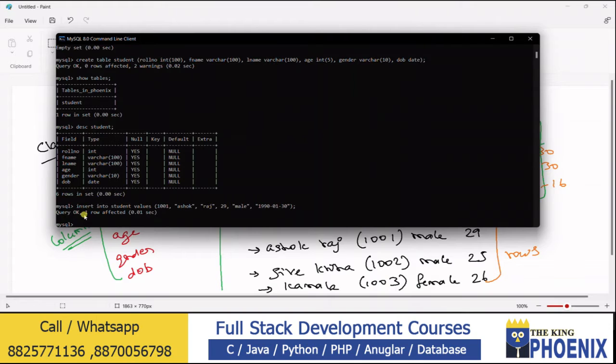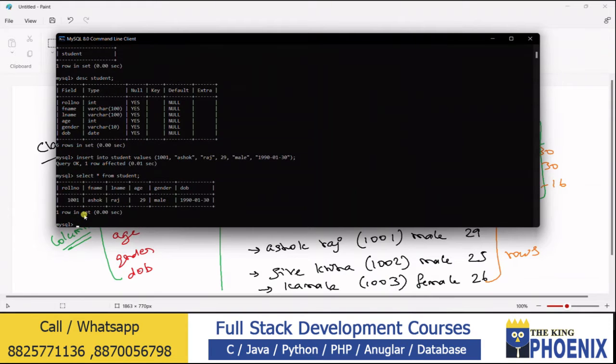Now if you want a confirmation of whether the data is entered into the table or not, you can execute a query called select star from your table name. This will retrieve the data from the table. So now you'll be able to view the data from the table. This is the very fundamental activity you can do with your MySQL.